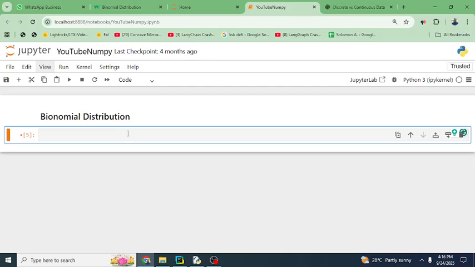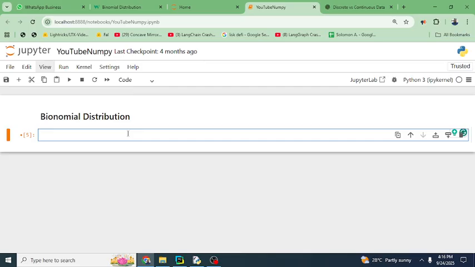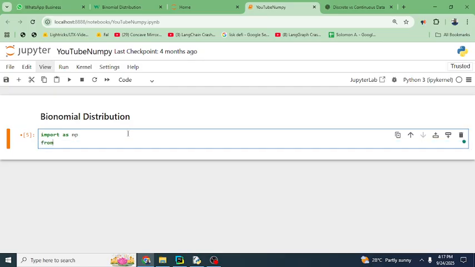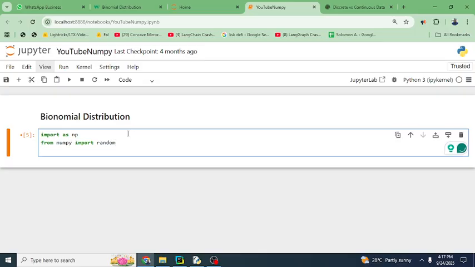The first thing is, I've already explained the difference between discrete and continuous data. In this case, we are dealing with discrete data. So let me quickly import all the necessary packages. Let me say import numpy as np, then from numpy import random. I think we don't need this one if we are already importing NumPy, but let me leave it like that.